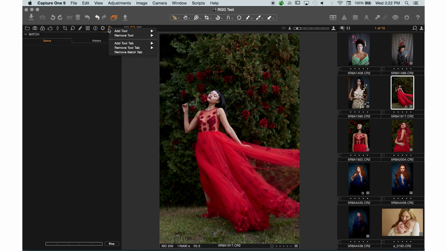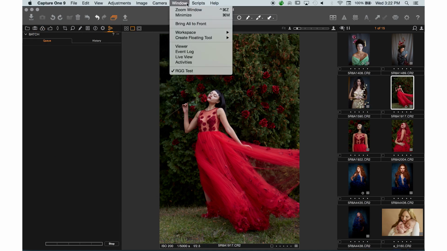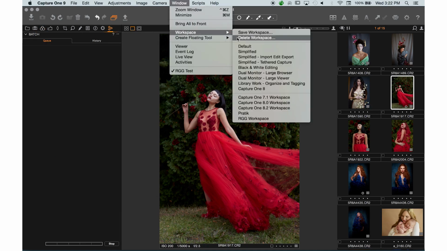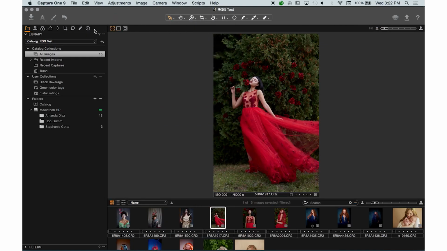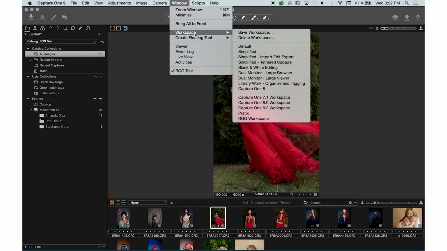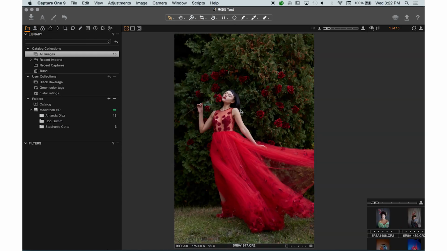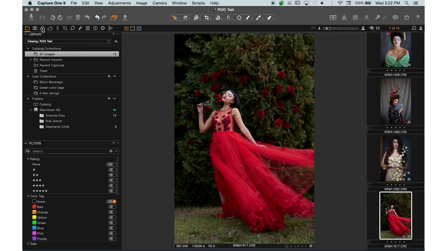If you don't see some of these tabs here, it's probably because under Window and Workspaces, you might have been using Simplified, which just eliminates a lot of the additional ones like processing, things that you might not always use. So let's go back, Workspace, the RGG Workspace, and we'll go back to our color tab here.